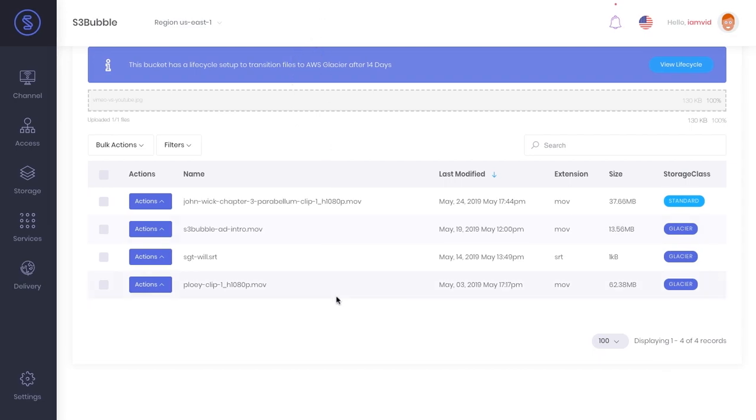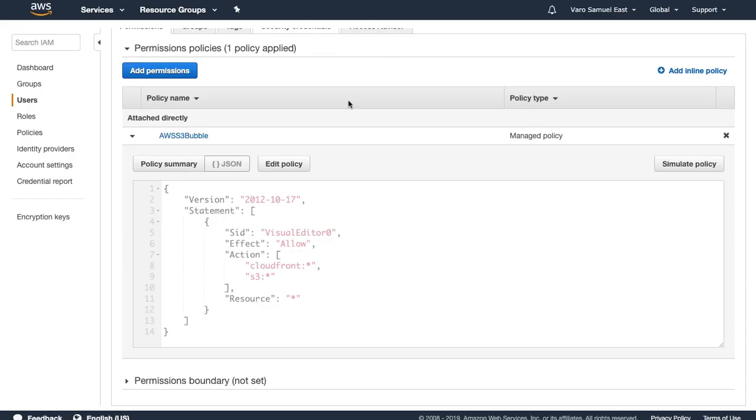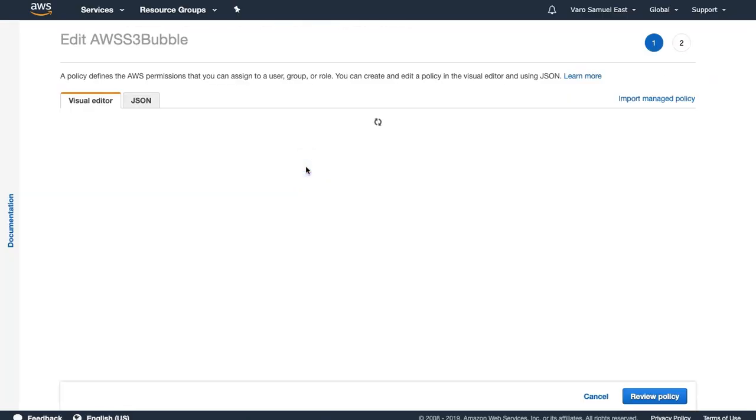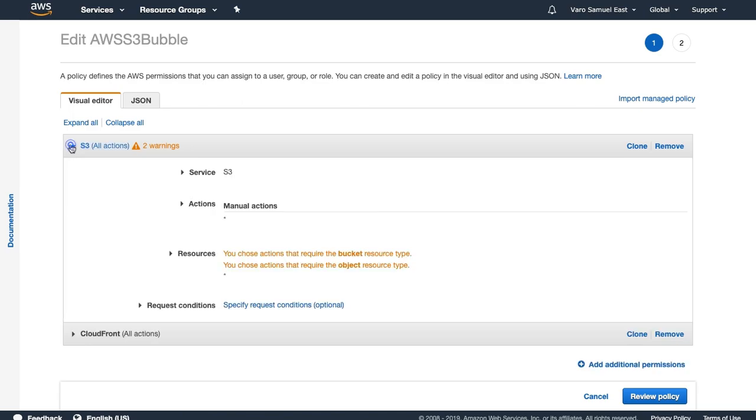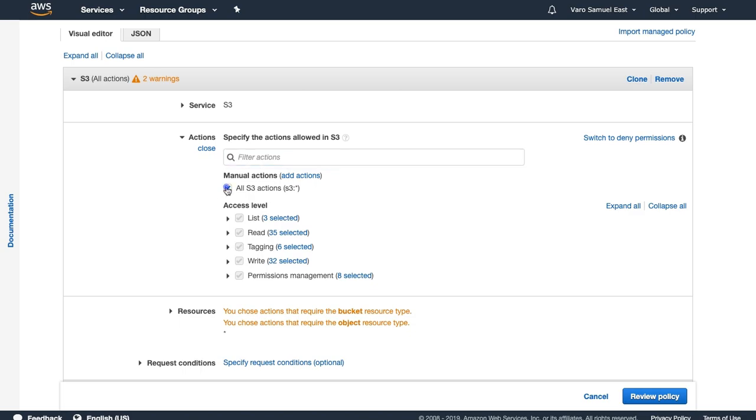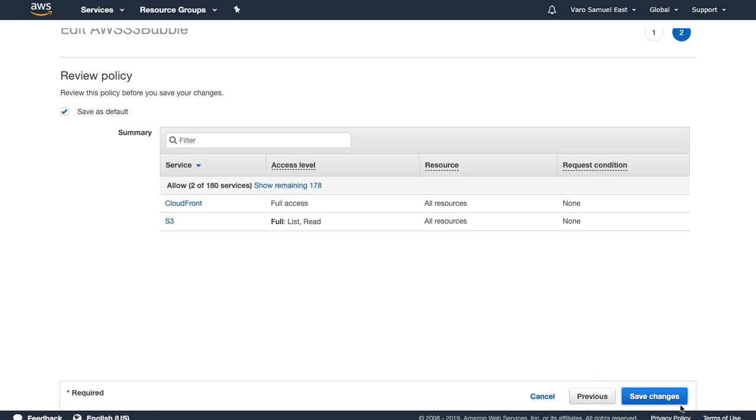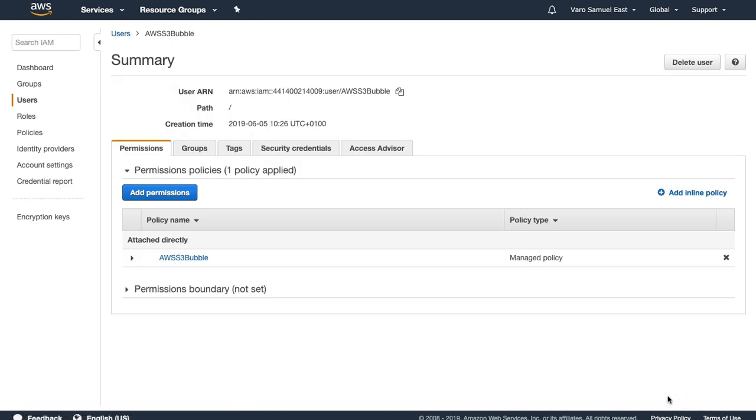But let's say we wanted to deny S3Bubble access to be able to delete anything through S3Bubble. Then we can come in and edit the policy. You can go to S3. Under actions, we want to take off all actions, and we only want to add list and read. Now remember, I'm just showing you this in a video tutorial. You can get super in depth. Amazon has lots of tutorials online about all the different action policies that you can add. So we can review policy, full list and read, save changes.